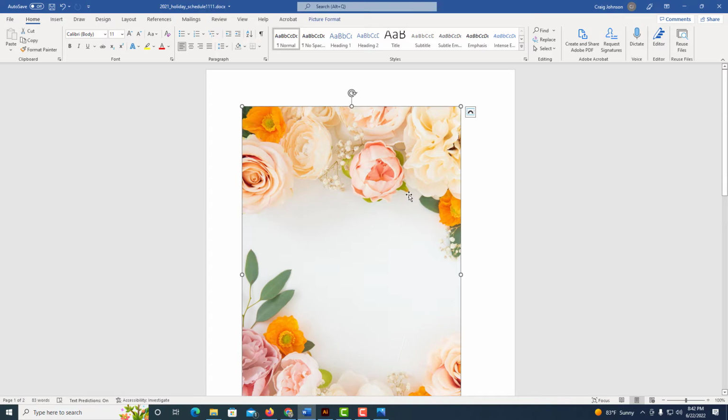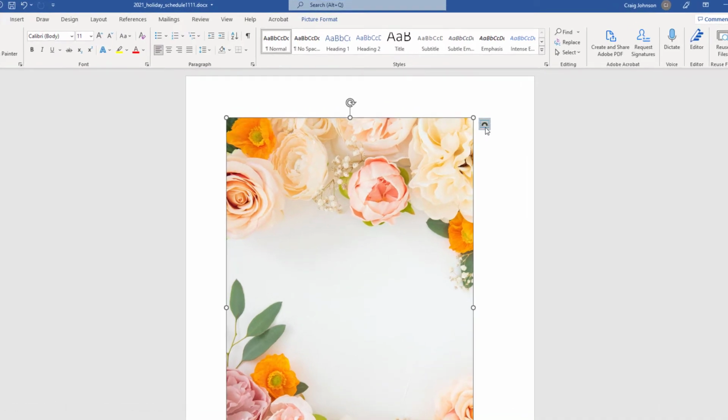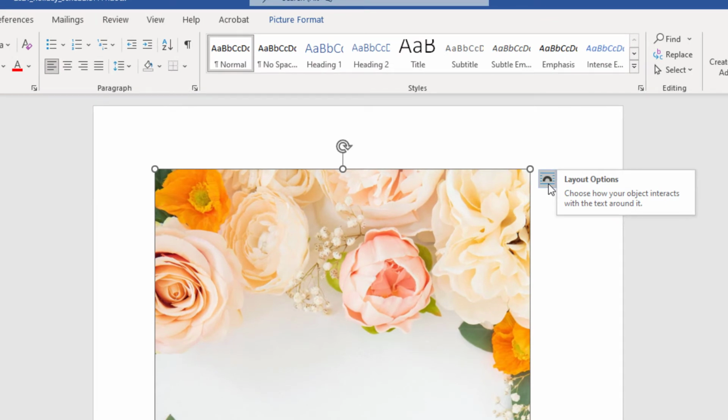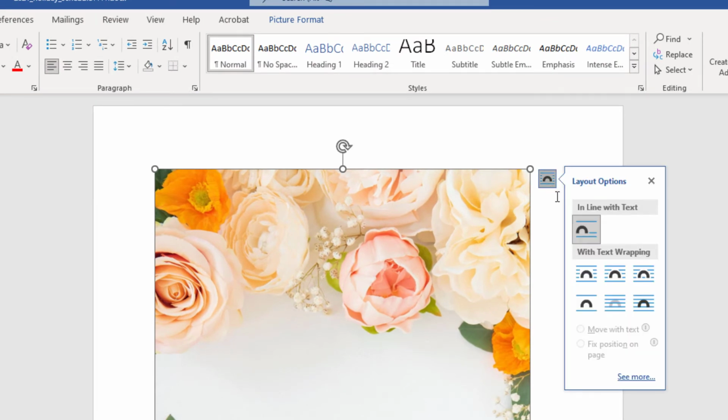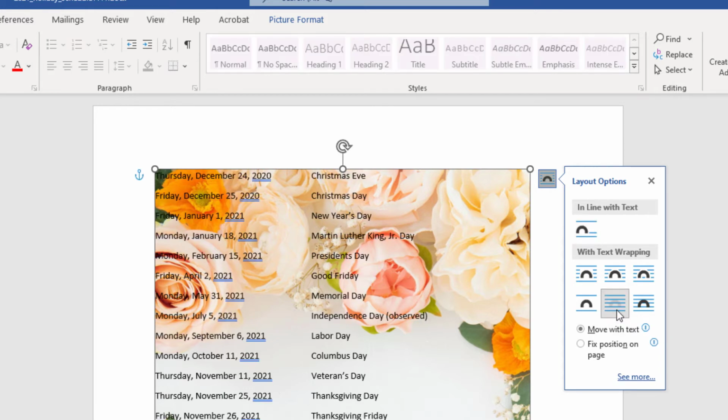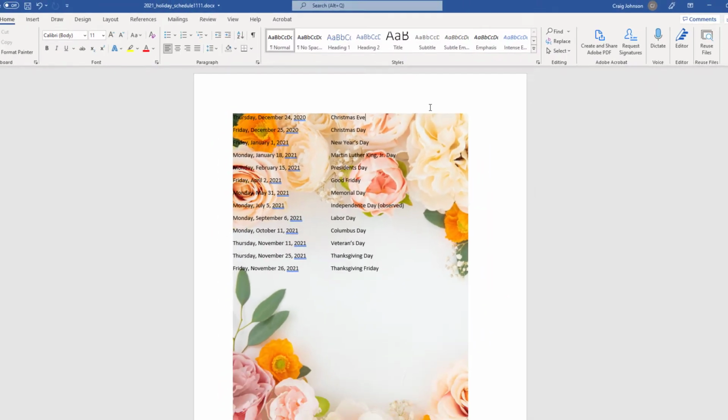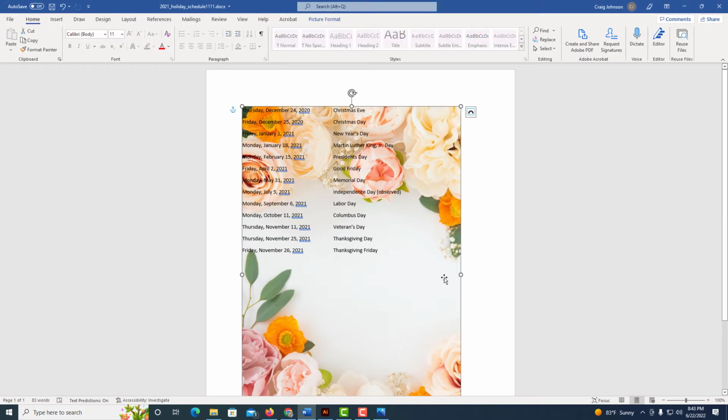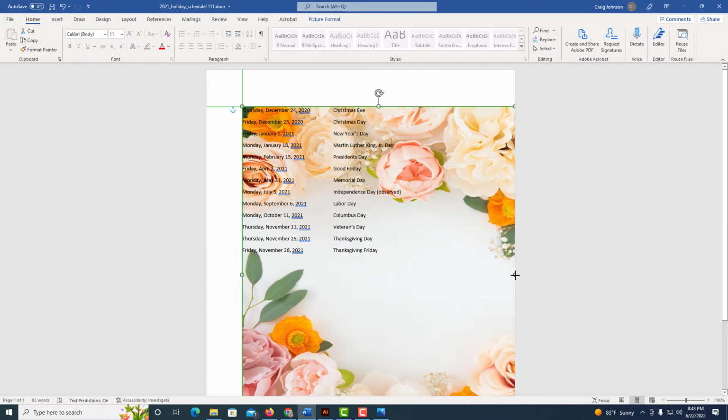Now I'm going to click on my picture to where I get the bounding box around it, and I'm going to click on Layout Options, the little box off to the side, and I'm going to put it behind my text because I'm going to use my picture as a background image. Now I'm going to stretch out my picture a little bit to where it covers my background.